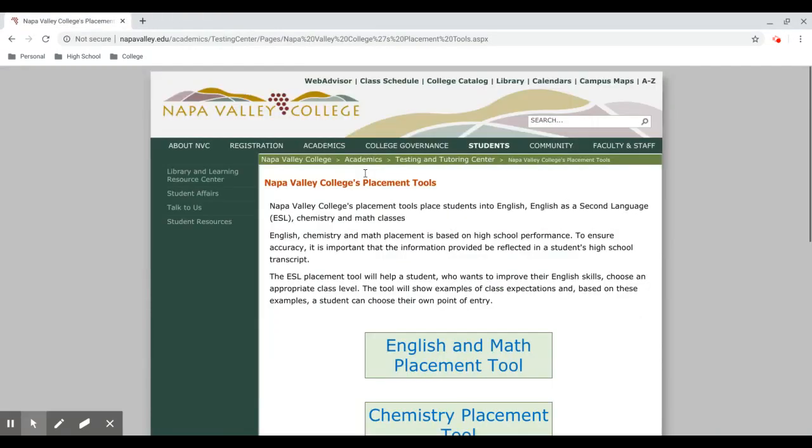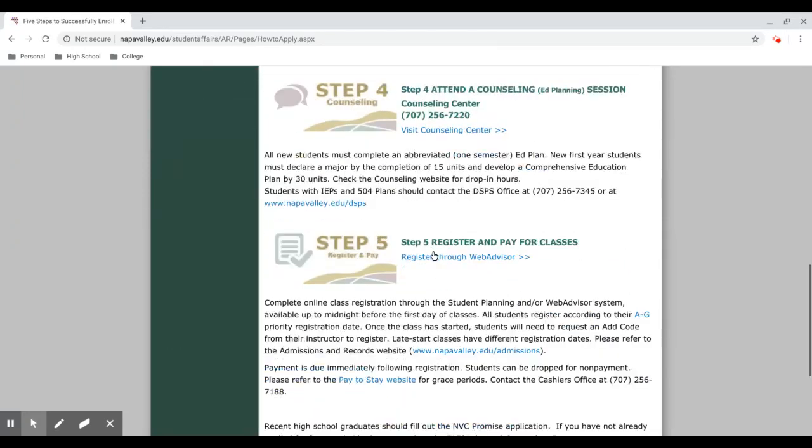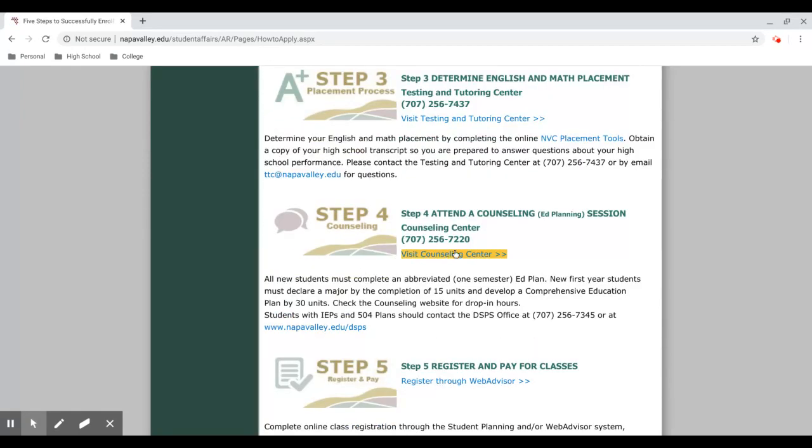All right, so then you're going to do step 4. Step 4 is you're going to visit the counseling center, and you're going to just email the counselor and ask that you want to do your ed planning, your educational plan. In depth, my counselor, for example, last Friday, we talked and he gave me a bunch of programs or clubs he wants me to be a part of, or anything that will be very beneficial to me.